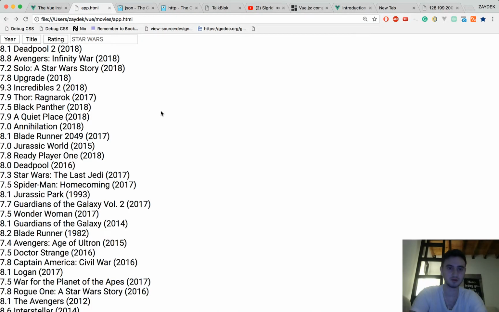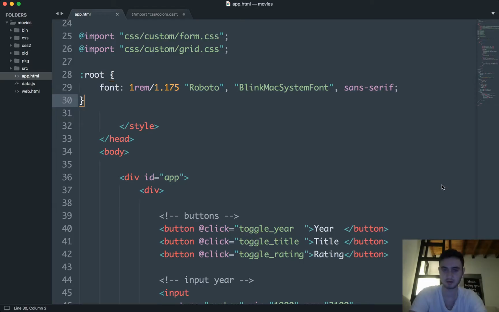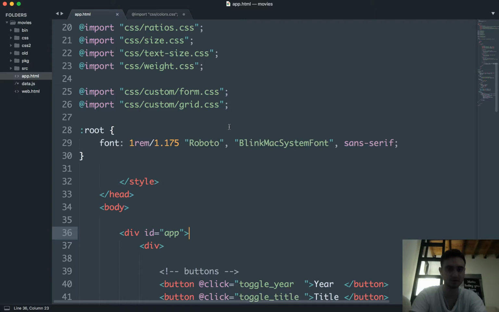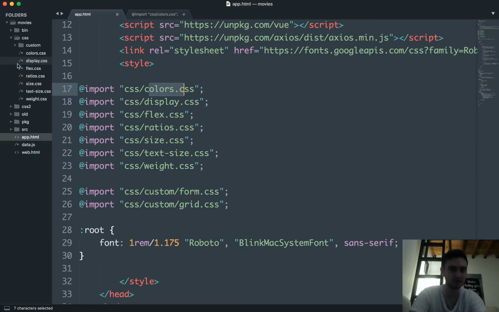Yeah, so now it looks a little different, and the console is complaining about colors because colors was not found. It's right there.